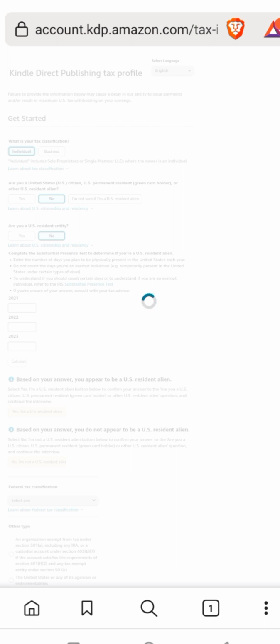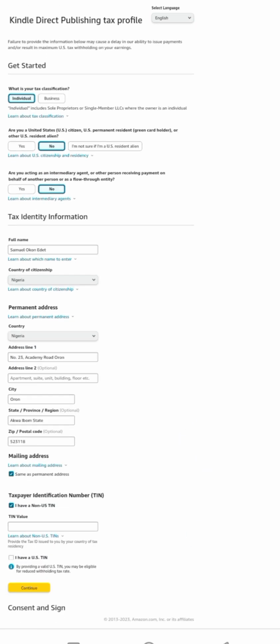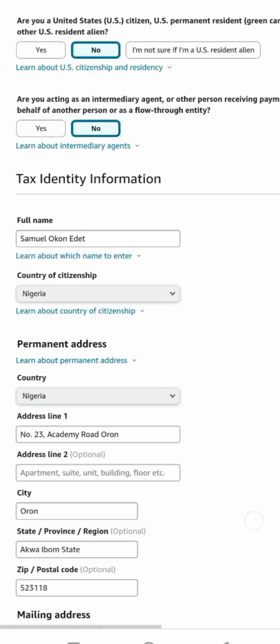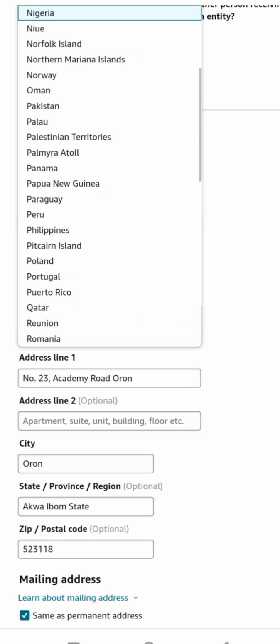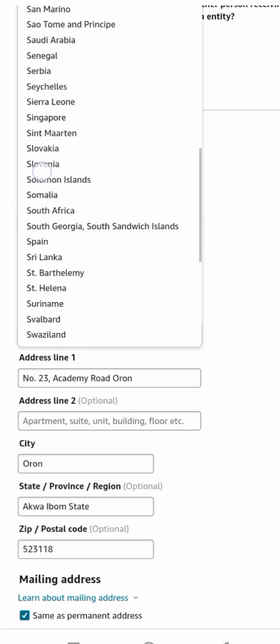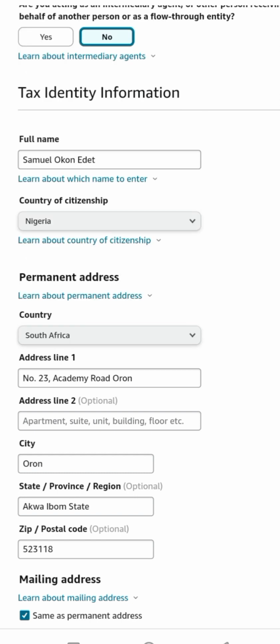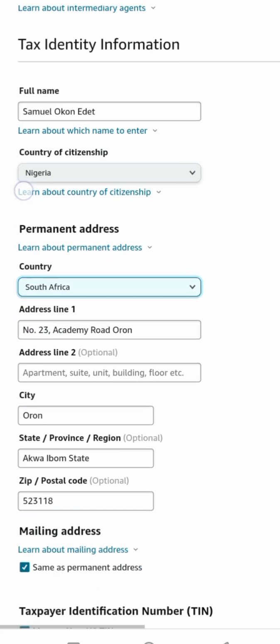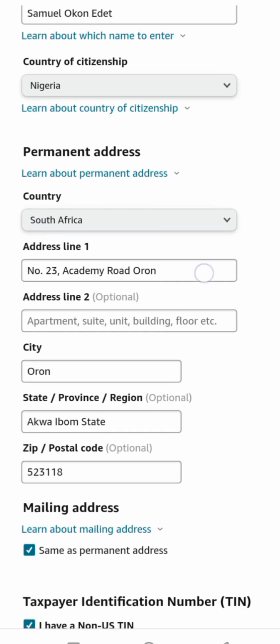This is one of the processes through which you can change the details. You come here to this permanent address. Here, you click on this country, you change the country to South Africa. Please just follow me closely. Change it to South Africa. Have you seen the permanent address? You see the permanent address there. You change it to South Africa.